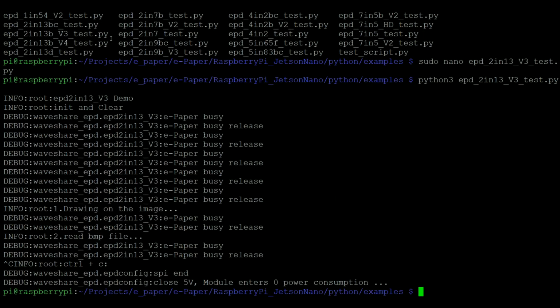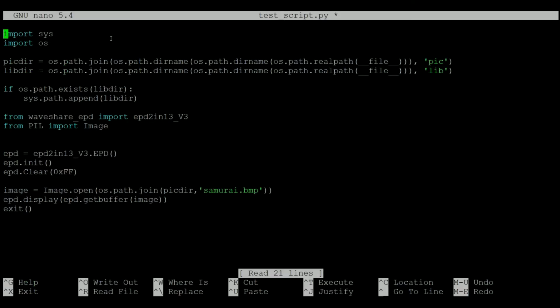Now, I have written my own test script here, if you don't want to see those squares and circles on boot up. What that looks like is we do sudo nano testscript.py. This is a script I wrote. I basically just listed my directories, imported the drivers, and imported pillow. Then I named the display, initialized it, cleared it, and here I gave a name to the image, and this is the image name right here.